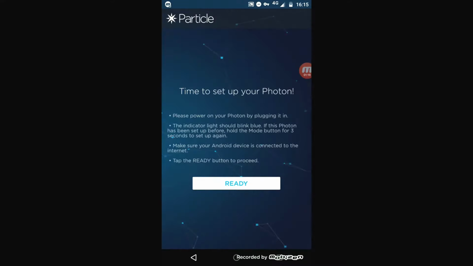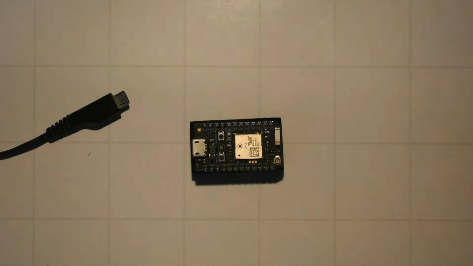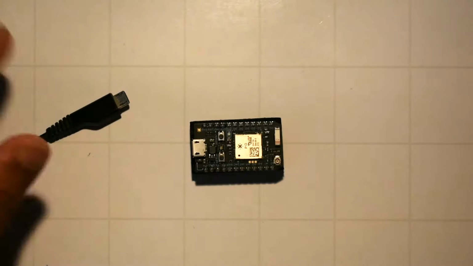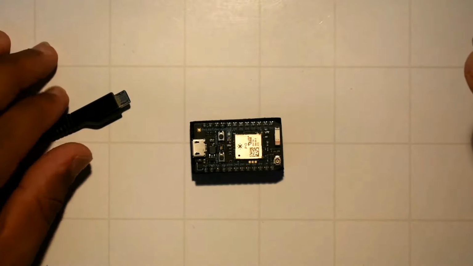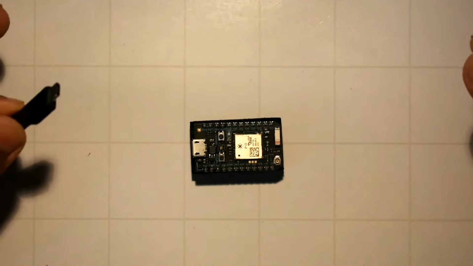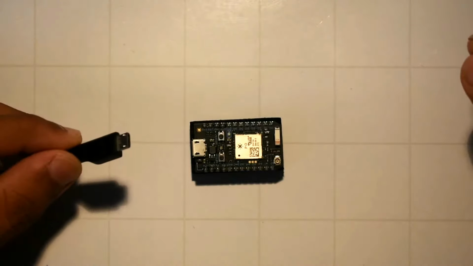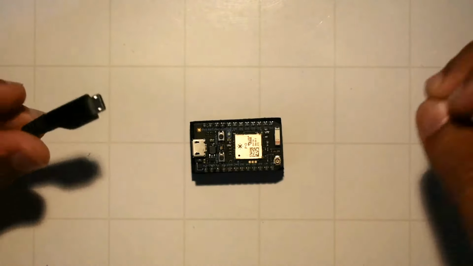I touch the plus icon and I see three options: set up a Photon, set up an Electron, or set up a Core. I have a Particle Photon, so I click on set up a Photon. Now it gives me some basic instructions. Now that you've got the app on your phone, it's time to power on your Photon. I'm using a micro USB cable and an adapter of a mobile phone.